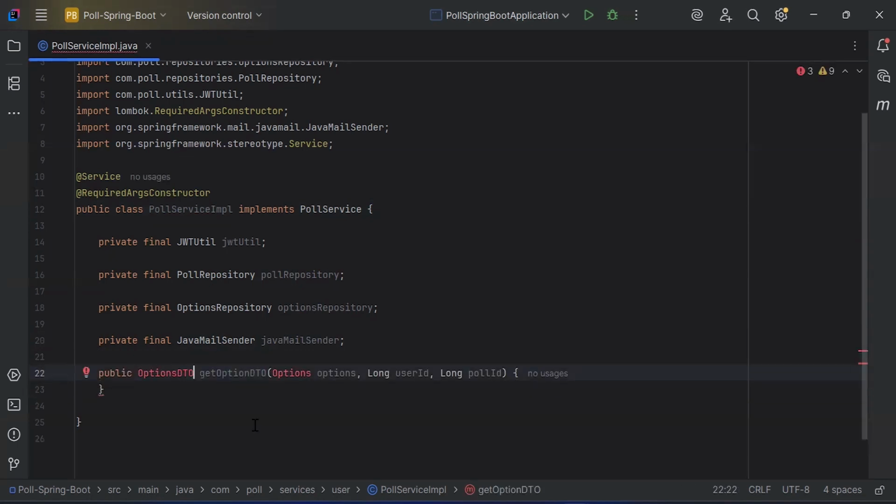Here I'm going to import OptionsDTO and options entity. The function name that we have is getOptionDTO. It will be a public function. The return type of this function is OptionsDTO. Inside the argument, it will get an options entity object, userId, which is of type long, and pollId, which is also of type long.